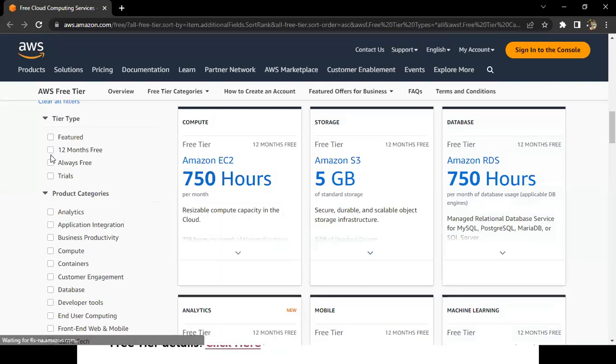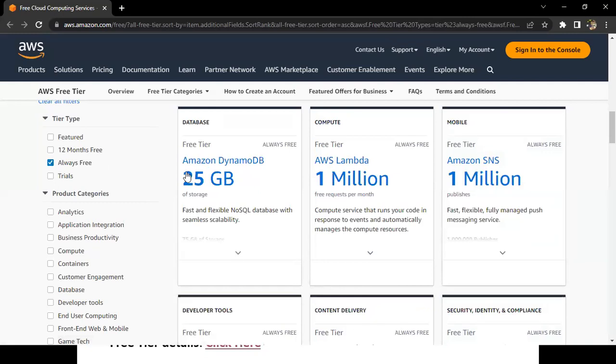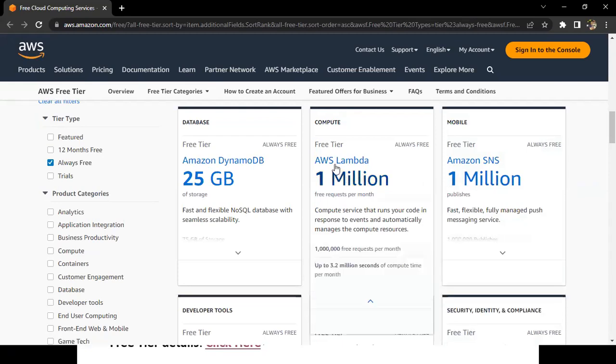Now I'll go with always free also. Always free doesn't mean that it is free for a lifetime. Yes, it is for a lifetime, but for a few services we are getting a per-month quota, and for a few services we are getting a lifetime quota. Like in AWS we have a Lambda service. This is always free, and we are getting 1 million requests per month free.